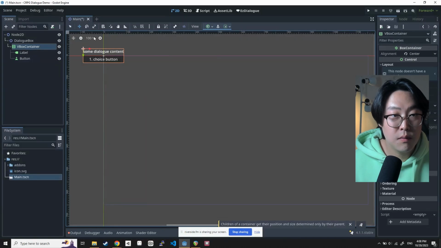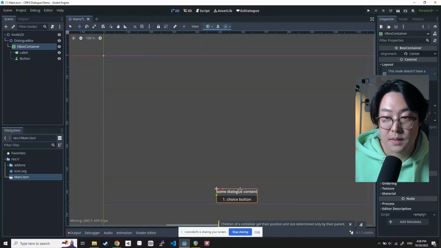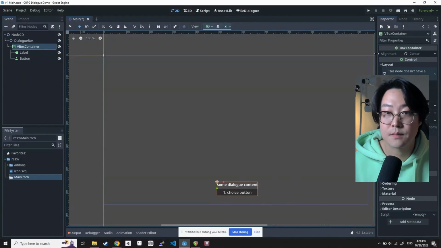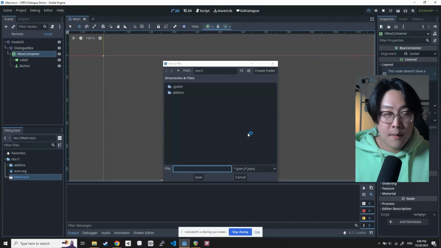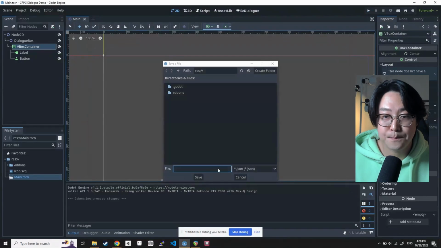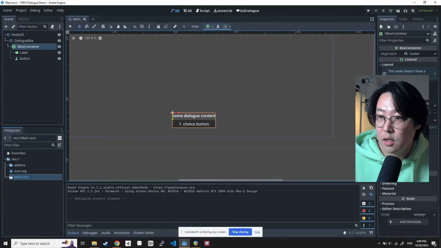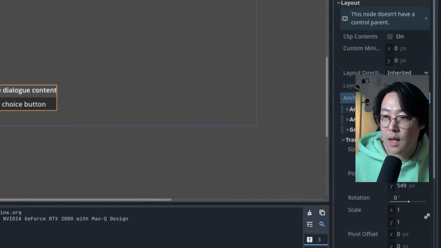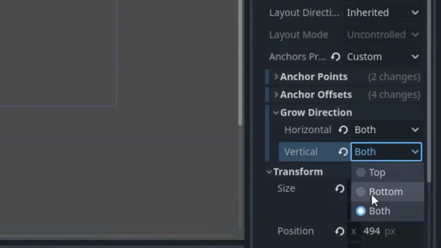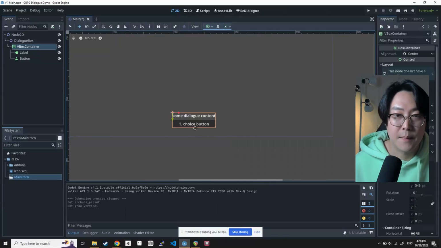I'll move the box to the bottom center. So let's see what it looks like. You see a dialogue and choice button at the bottom center. And then let's see if I can make it grow. Here it is. If you do anchor point, you can do it. Vertical, grow direction, top. Yeah.